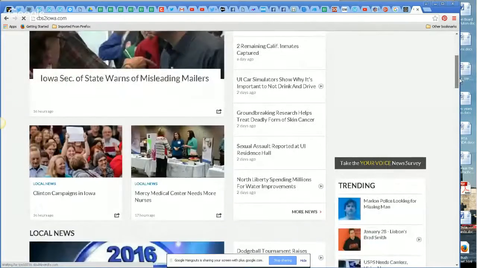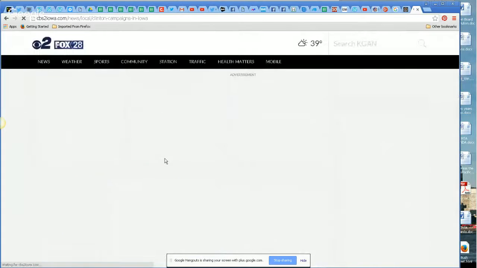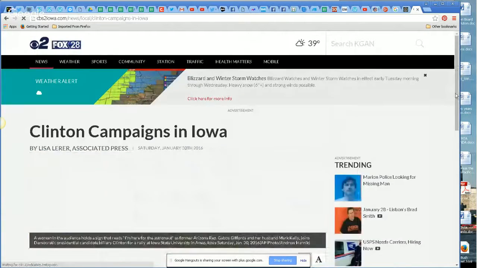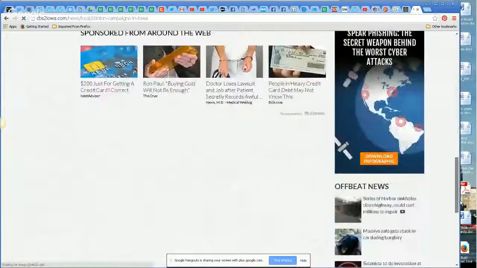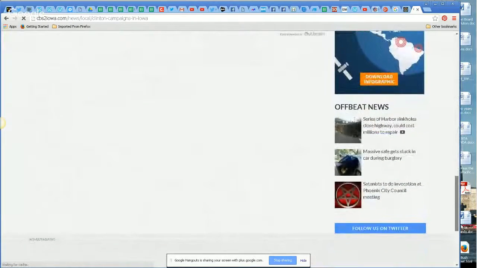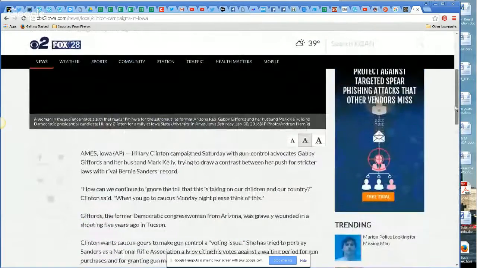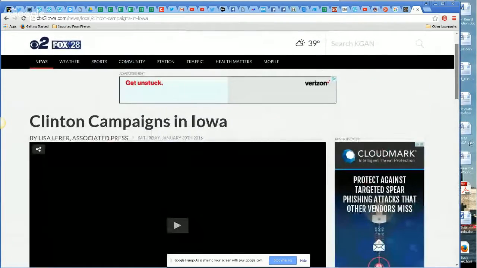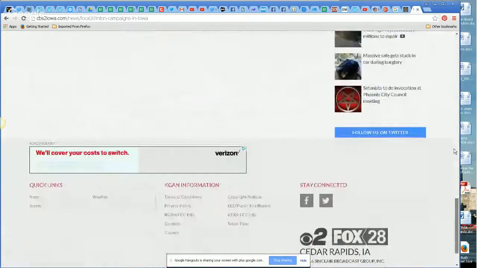Again, we Republicans. Here we go. Let's see what they have for Clinton campaigns in Iowa. Many of these do not even have a way to leave a comment, and this is one of them. There's no place here to leave a comment. No comment section at all.